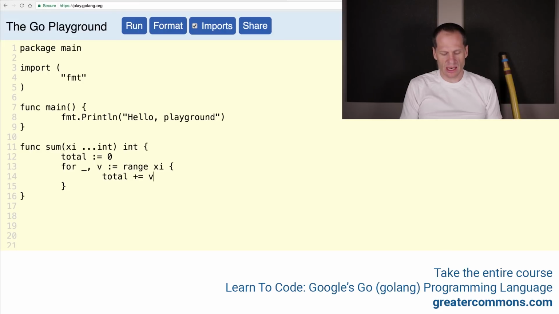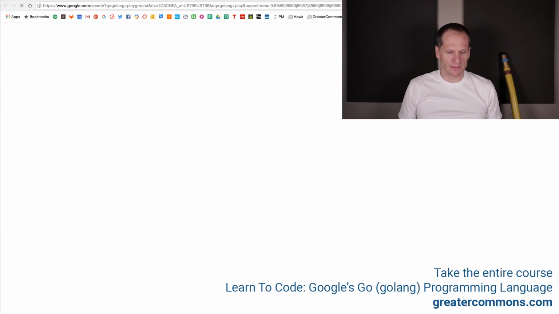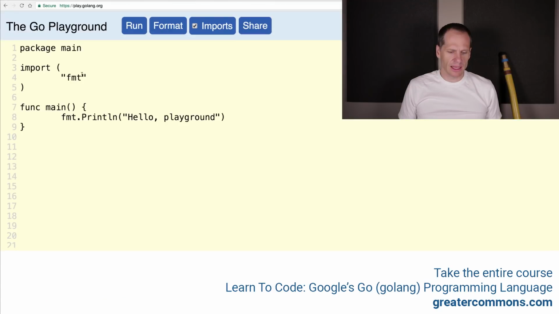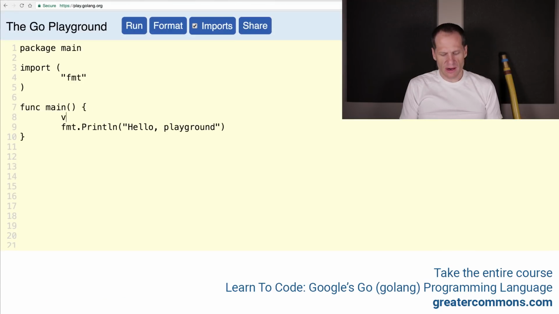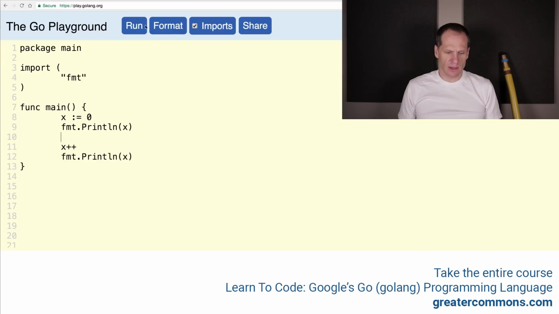And I'll just show that here too very quickly. Golang playground. And so if we have x colon equals 0, and then we do x plus plus, and we print that out. Let's get this, and we'll put this up here too. So we're going to run that. We have 0, and then we have 1.